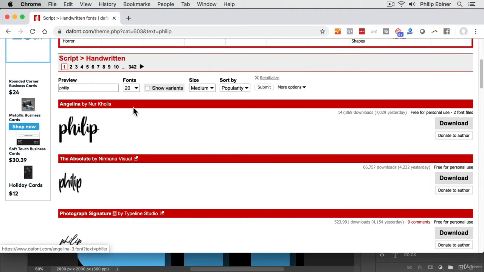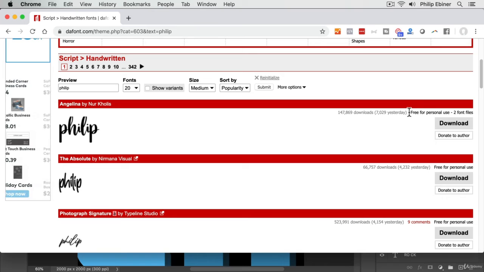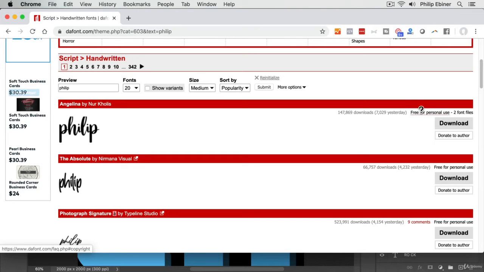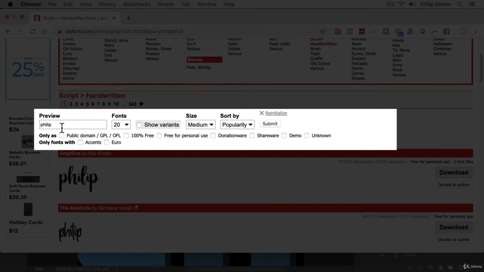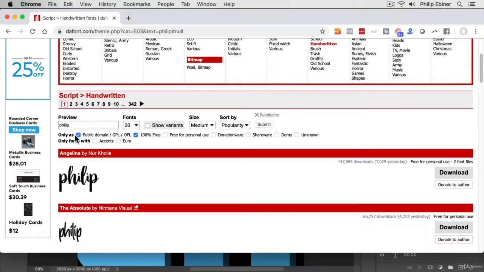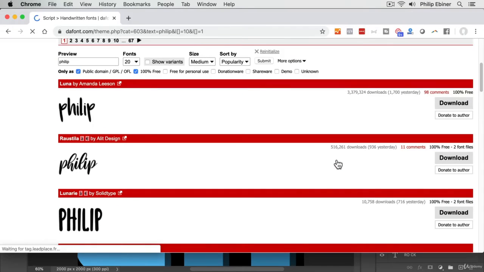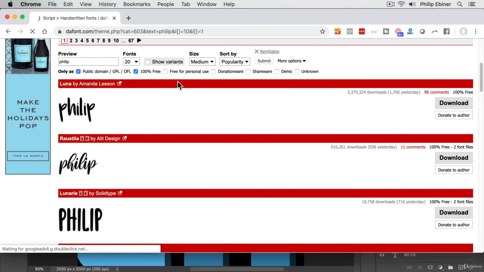Now make sure though that when you look at it you check and see what the commercial uses are, or the rights. This one is, for example, just free for personal use, so you can't create a graphic and then sell it. You can also filter this, so if you choose 100% free, public domain, and then click submit, these fonts are basically free to use for whatever purpose. So that's just something to be aware of.